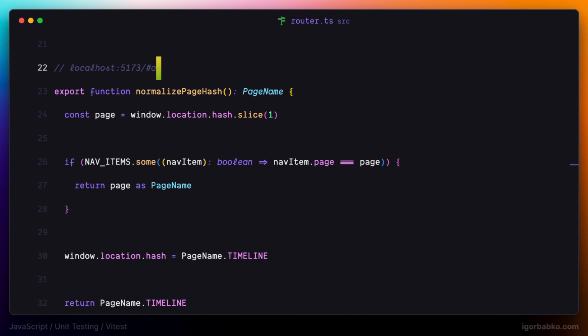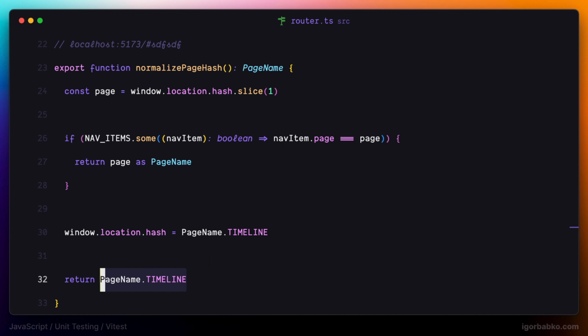So if we're going to provide valid page hash, that means we're going to get into this if conditional, and eventually this function is going to return valid page hash, extracted out of the hash from the address bar. But let's say if we provide invalid page hash, we're going to skip this if conditional and execute the rest of the code where we're going to reset invalid page hash by assigning valid page name, in this case timeline, to the hash, and eventually we'll return valid page name.